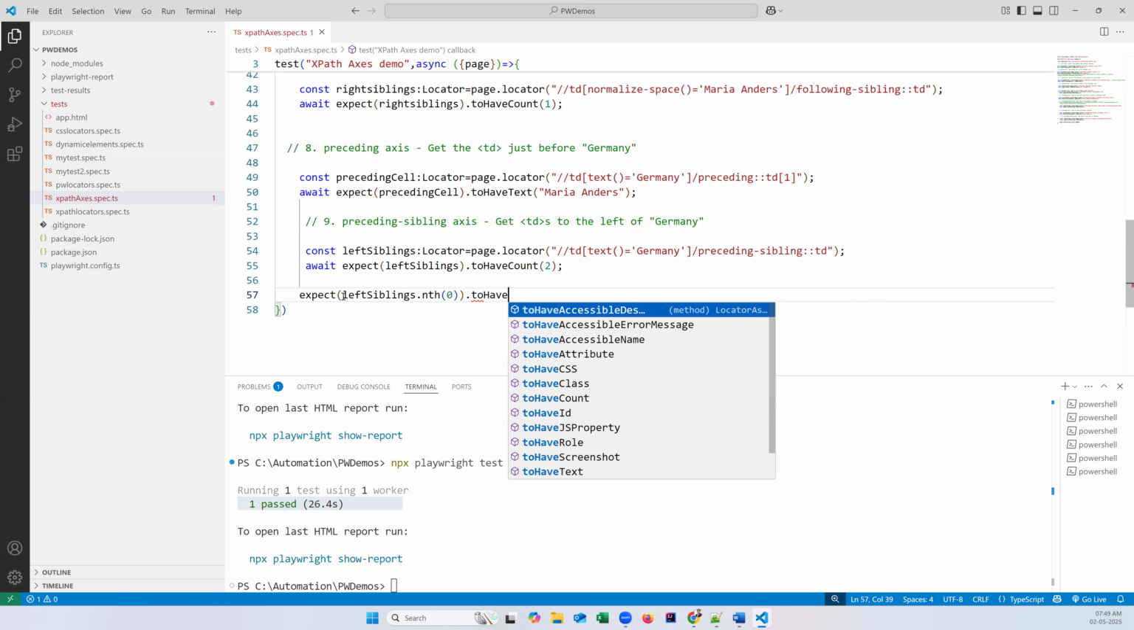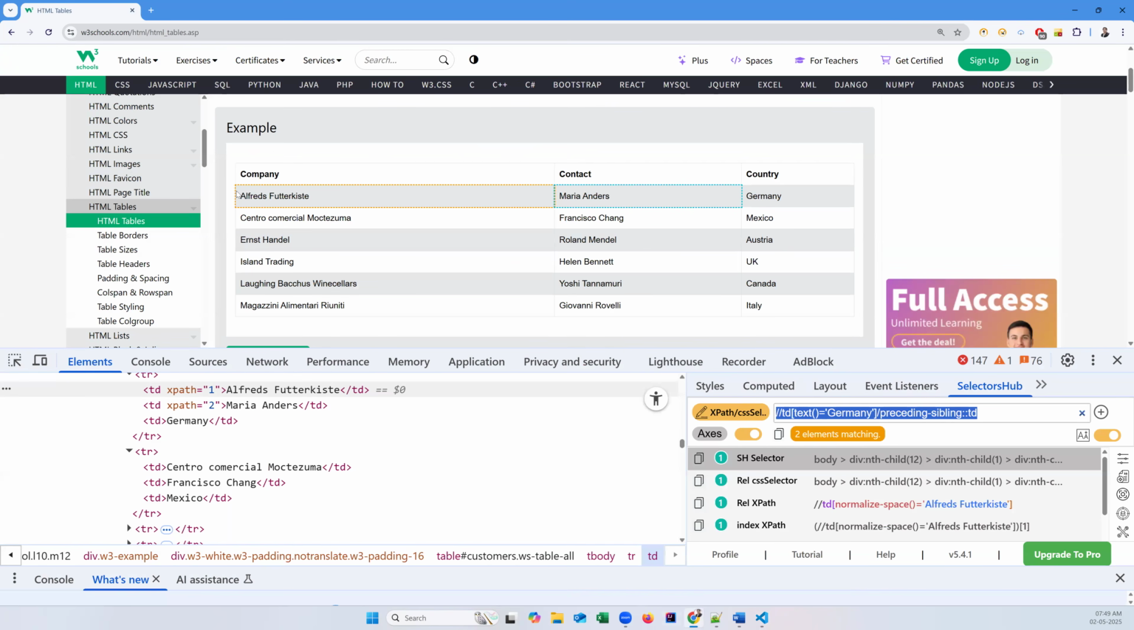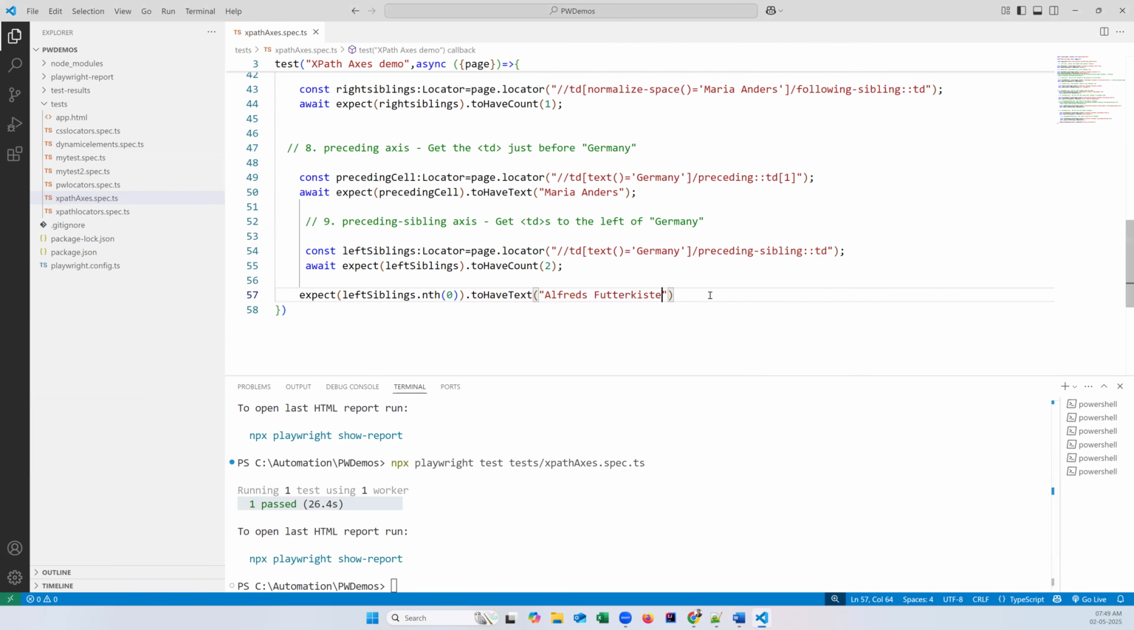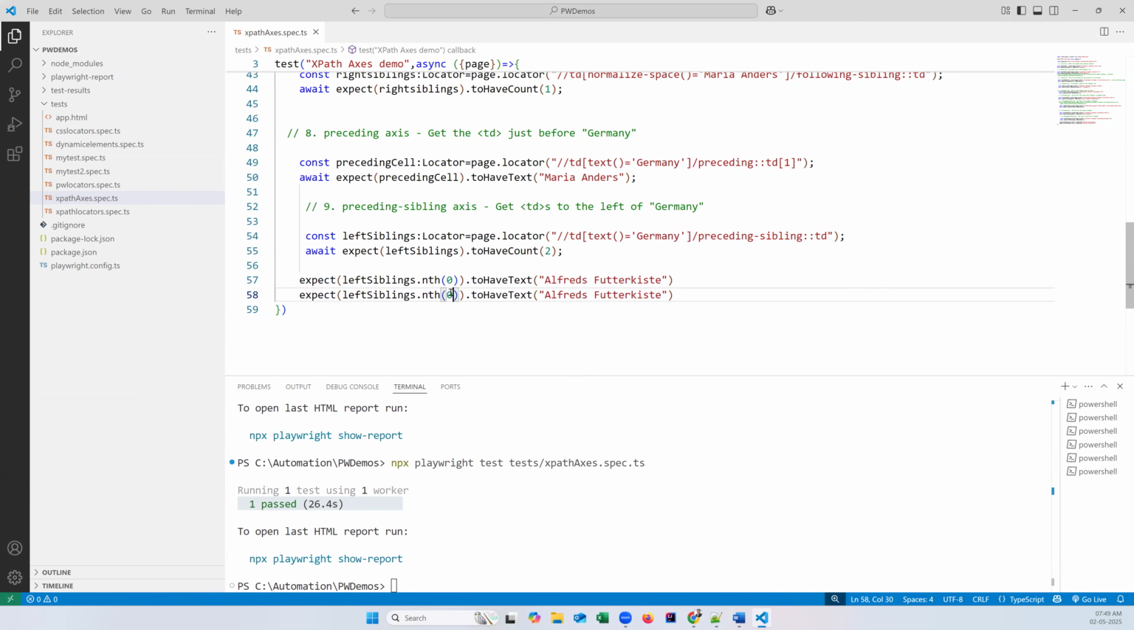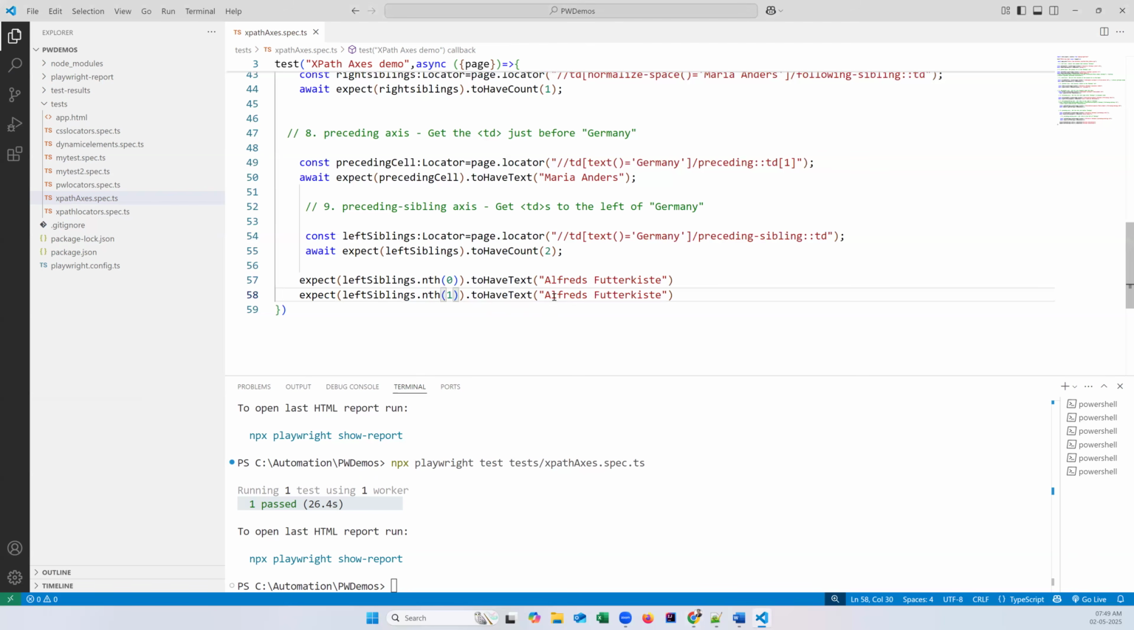Dot to have text. So what is the text I'm expecting here is this is the one. This is the 0 text, first one, and keep it here. And same thing, another expectation for the second element, nth of 1. So what is the element we are expecting? This one. So individually, if you want to verify, you can do that. So these are the two more assertions additionally added on this sibling. So this is preceding and preceding sibling.